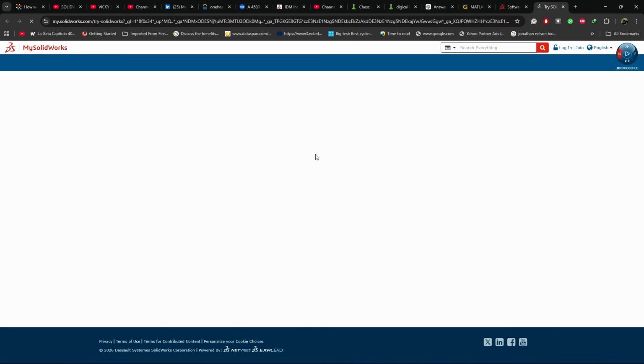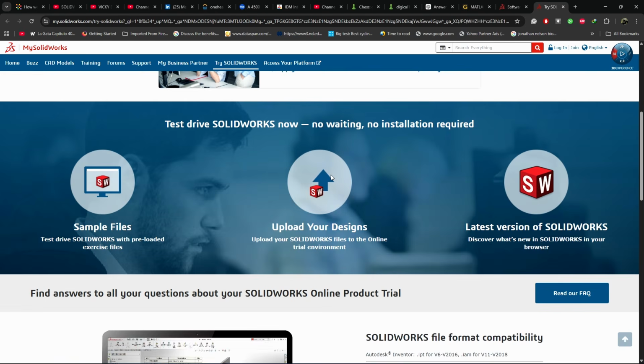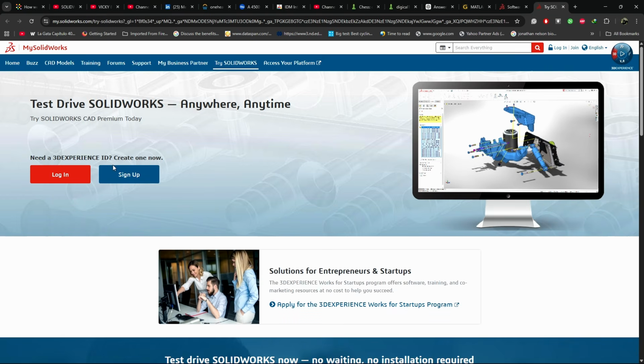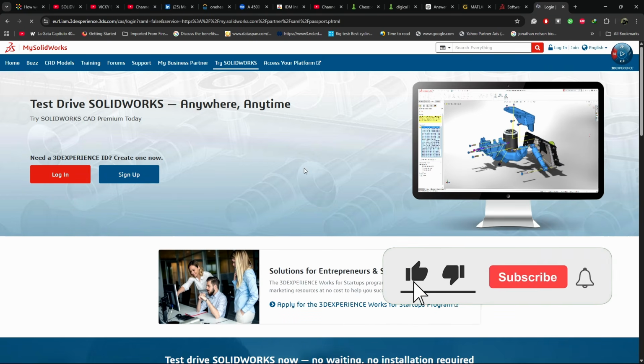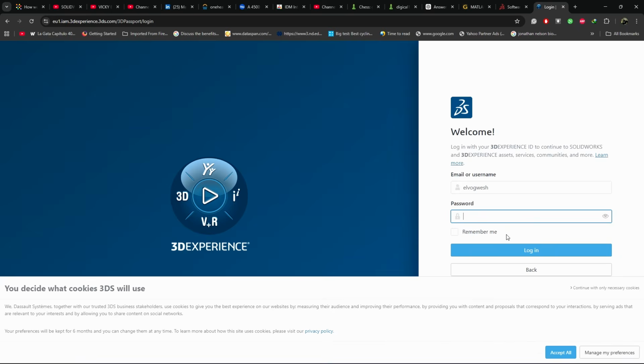Once the website loads, scroll down until you see the section labeled SolidWorks Free Trial. Click on it. You'll be prompted to sign up for an account. In my case, I already have one, so I'll go ahead and log in. This is an online trial version of SolidWorks, meaning you don't need a high-performance machine to run it. Everything is handled on the cloud.